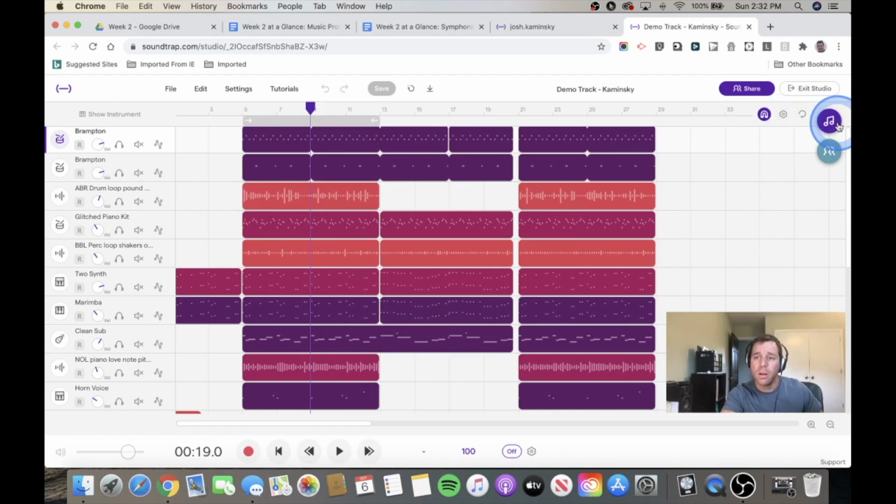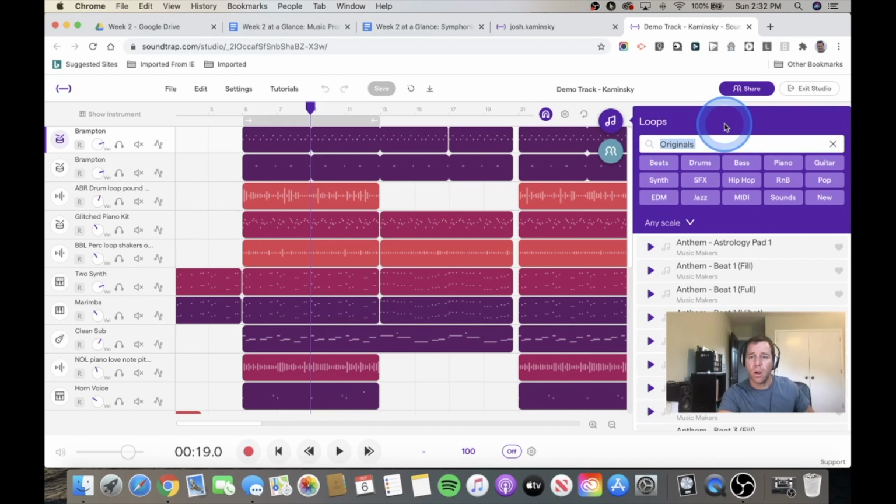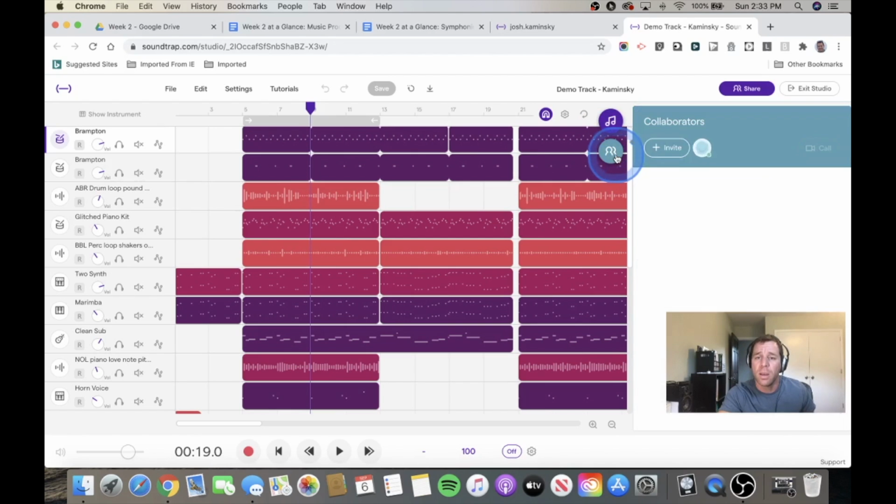Now, over here this is where all of the loops are. So if you wanted to make loops around what you're playing, you could select them. If you wanted to make tracks just for fun, this is where you would find them as well. And then this button is for collaborators. If you wanted to maybe play a duet or sing a duet with someone, you could invite them to the track and then you could all record into here at the same time, which is kind of a cool function.